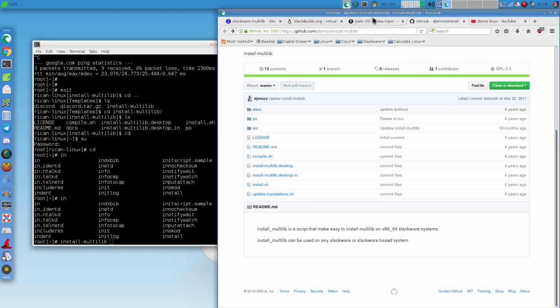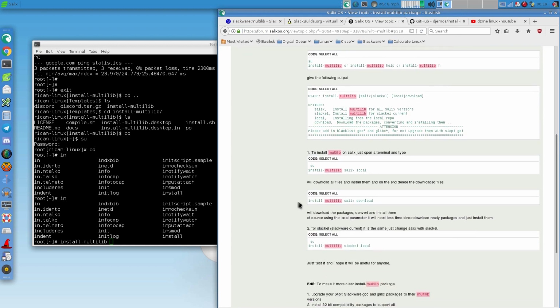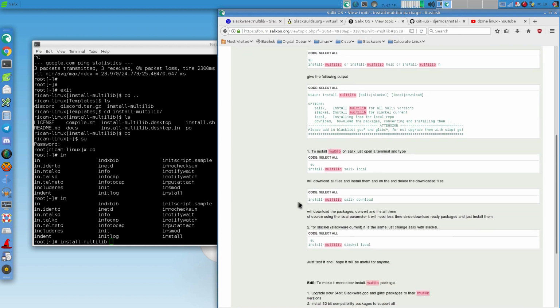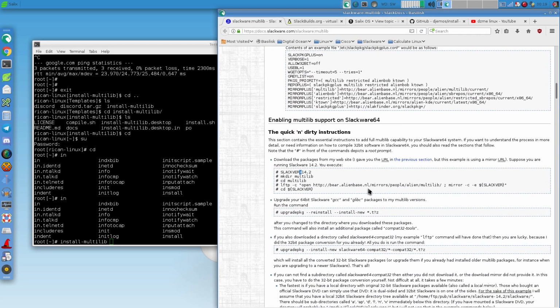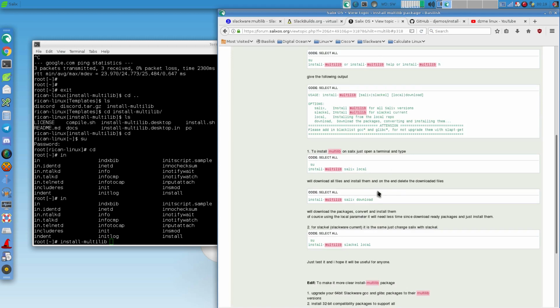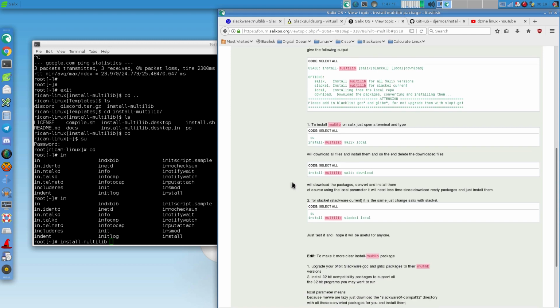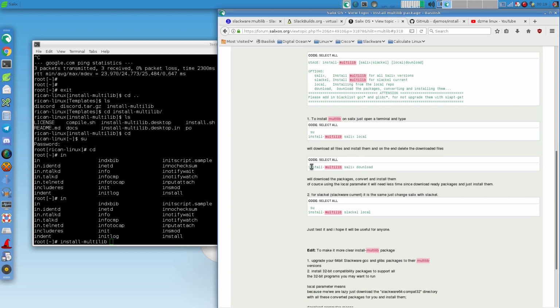Now, here are the instructions. If you have those multilib packages already downloaded, in other words, if you ran this command, and if you have this directory after you run this command, you should have a slackware64/32 compat directory. Then you should be able to run this command, sudo install-multilib salix local. If you haven't downloaded it yet, you run install-multilib salix download, which is what we're going to do.